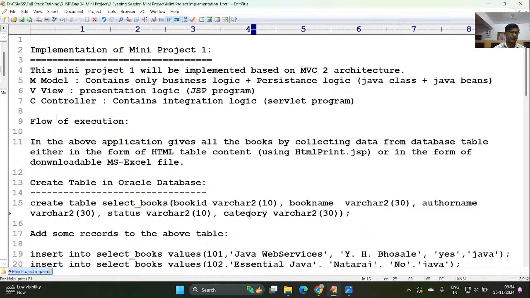Good morning, guys. Today we shall see the implementation of mini project. This mini project one will be implemented based on the MVC2 architecture. In the last session, we learned about what is MVC2 architecture. What is MVC actually? M belongs to model, V belongs to view, and C belongs to controller.